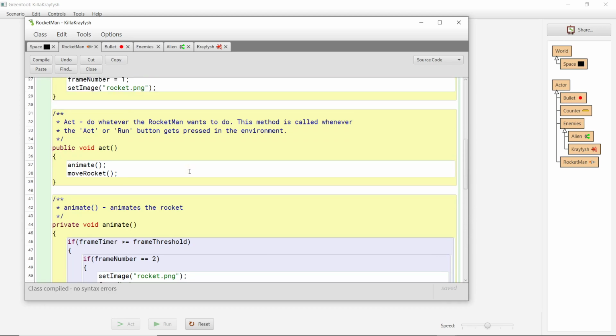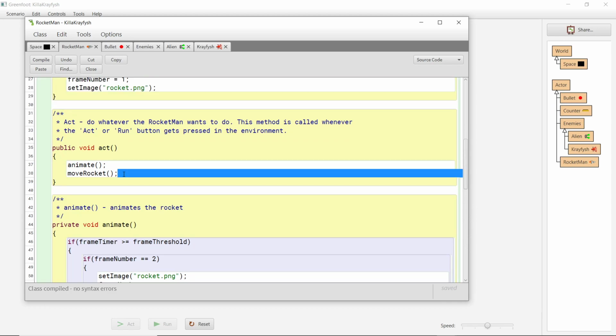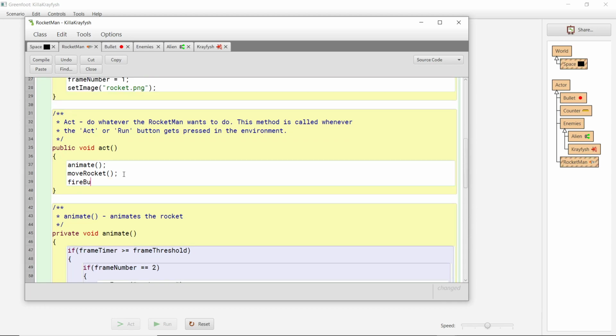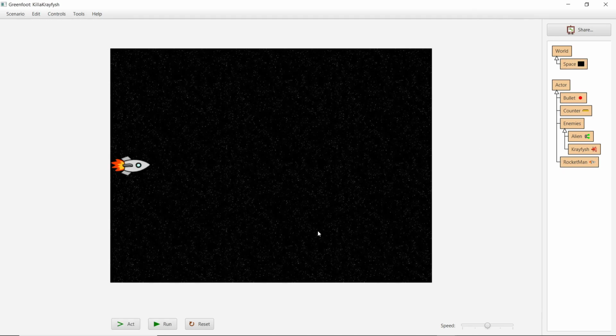Remember, I must come up here and put a fire bullet into my act method. So my act method is doing 3 things. It's animating the rocket, moving the rocket if I push keys, and firing the bullets. So let's compile that. Let's come back here. Let's run it. Let's see what we get.